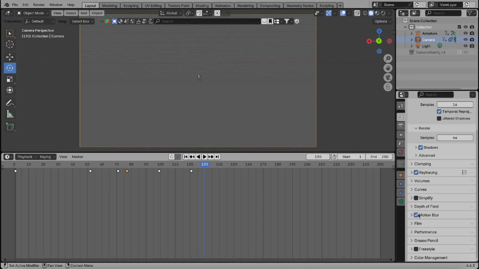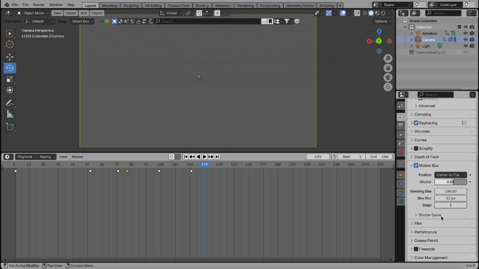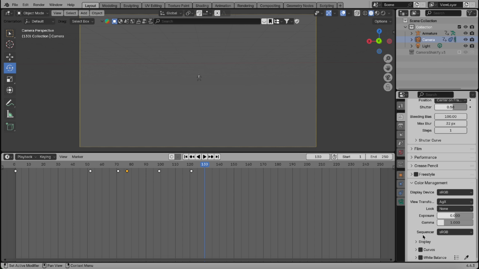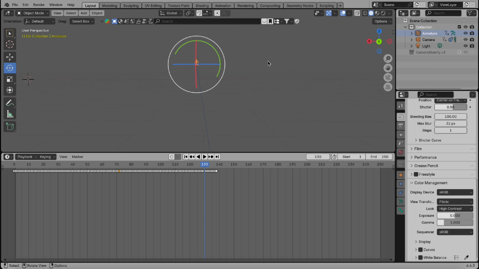So I'm going to go over into the render area, put motion blur on. I'm going to crank it up a little bit, but not too much. Go down to color management, change this to filmic. I like to use high contrast, and yeah, it just makes it look a little better, especially once we add the sky and all that.